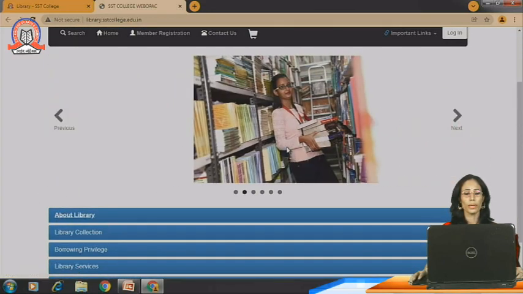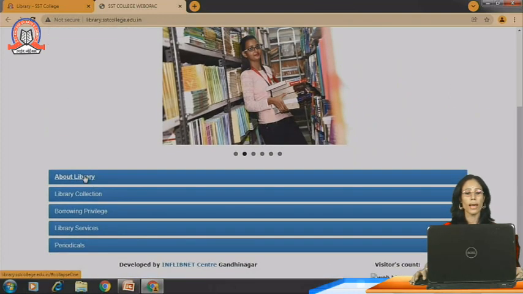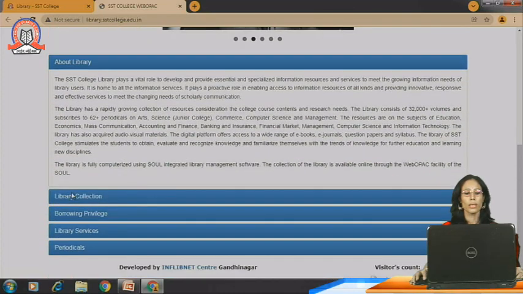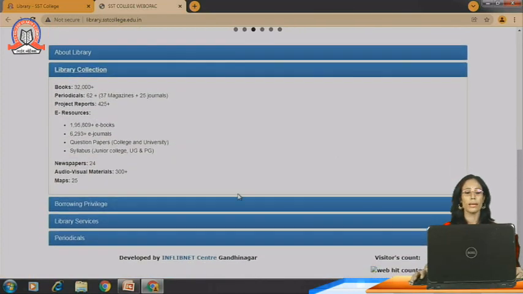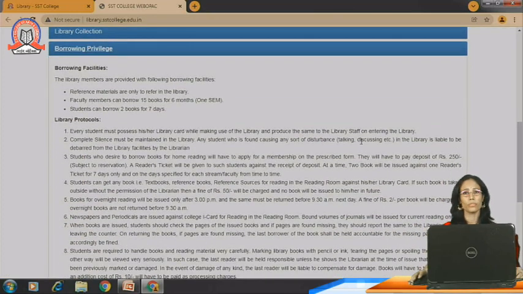This home page presents a brief description about the library. Clicking on each icon, you can read about the library, the kind of collection and the number of collection the library has. The third icon, borrowing privilege, is very important for all the users because it reflects upon the facilities that are available for you. That means the number of books you can carry for how many days, along with the rules and regulations you need to follow to avail the library facilities.